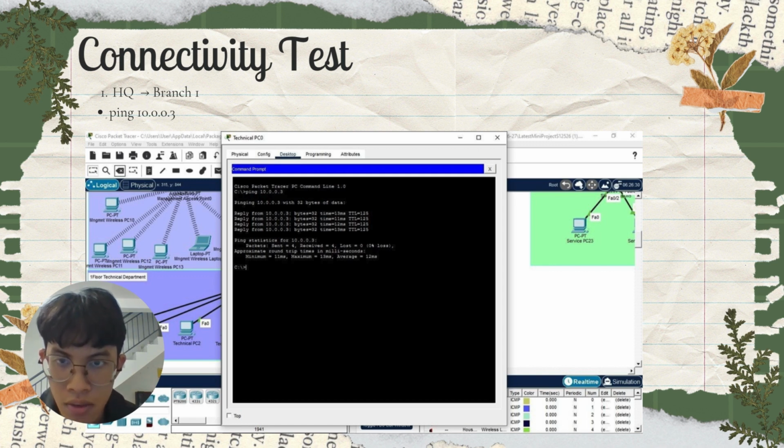So I will present the connectivity test. The first is connecting between HQ and branch 1. We will ping the PC from the HQ to the PC in branch 1. We can test with the ping to 10.0.0.3. We can see that the packets were sent successfully with 0 loss.